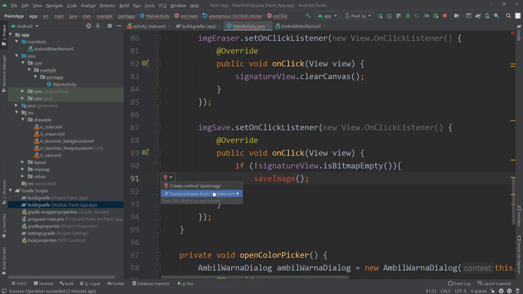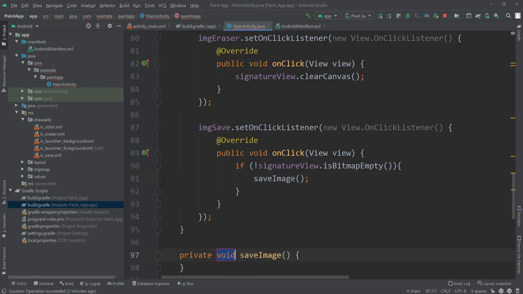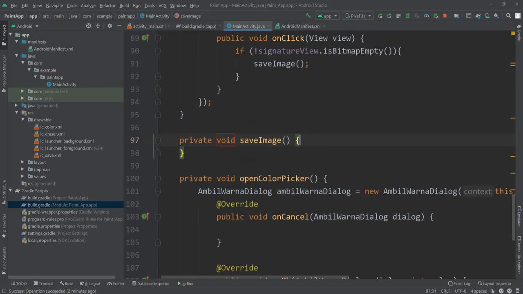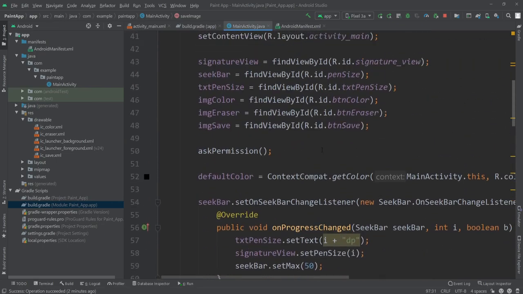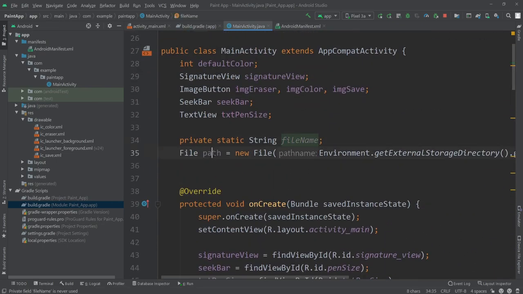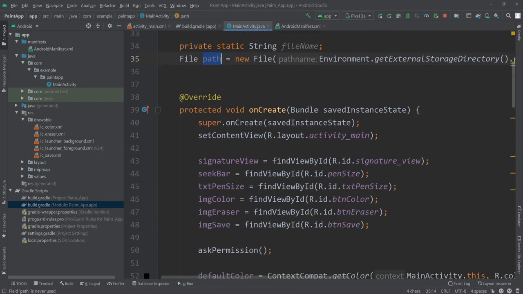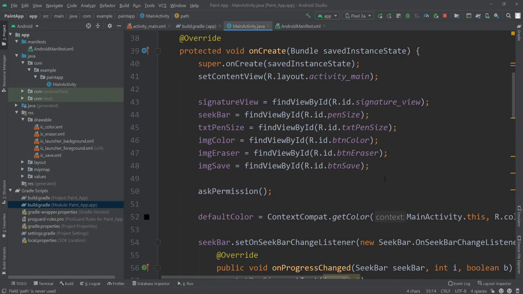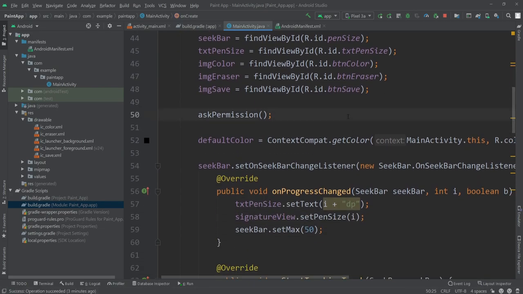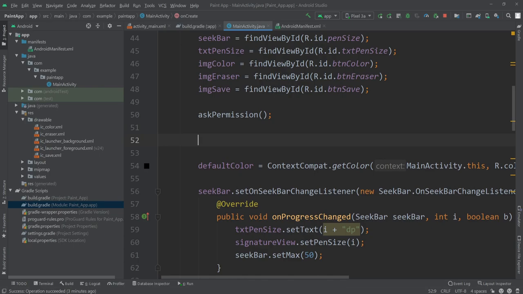I'll create this method outside of the onCreate here. But before saving that, let's work on our file name and the file path that we defined earlier here. So in order to save the images, what I want to do is I want to give a unique name for each of the image files. So to give that, I'm going to use the current time for the file name. So for this, I'll go inside this onCreate method, and after this ask permission method, I'm going to create a string with our current date and time.